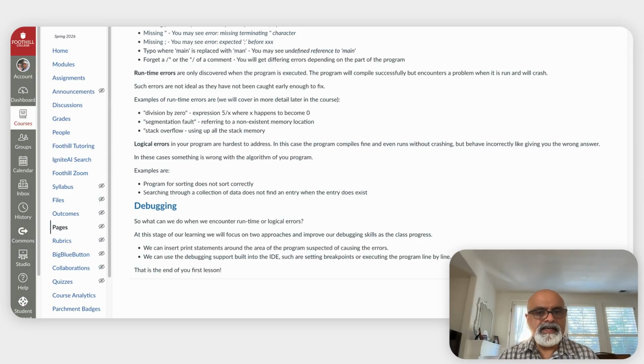How do you find these runtime and logical errors? So at this stage, what we should focus on are two approaches. First is we would insert print statements in our program to debug those logical errors. You would put print statements where you suspect the program is having issues. You might want to print some values to see whether they are as you expect.